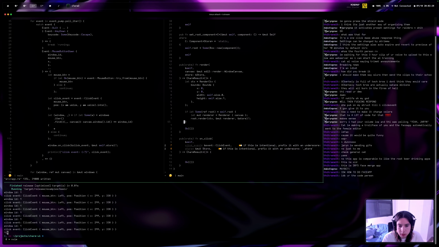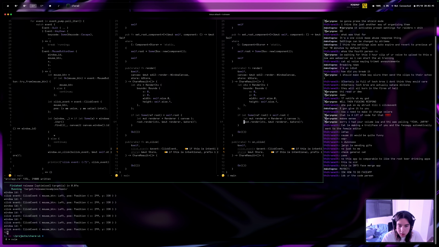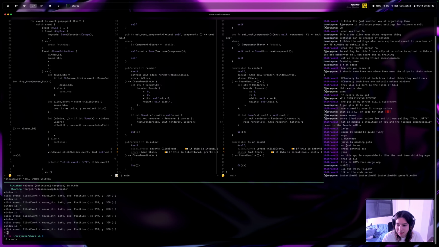Okay, so we have a click event and we have a store. So I think what we're gonna want to do is we can send the onClick event, propagate it down to the root component. And then the root component can have the responsibility of checking if it was clicked, maybe.